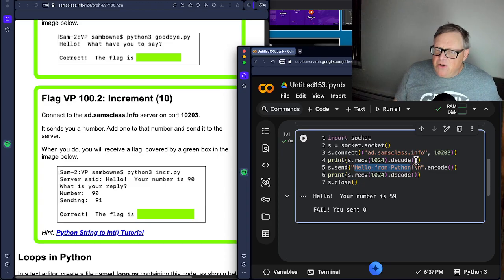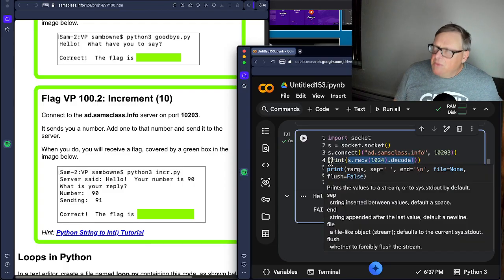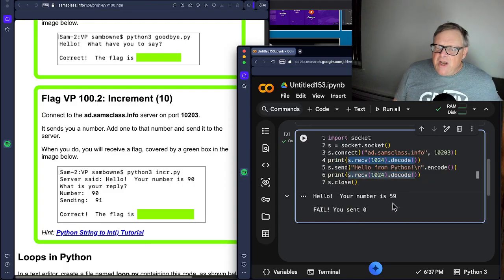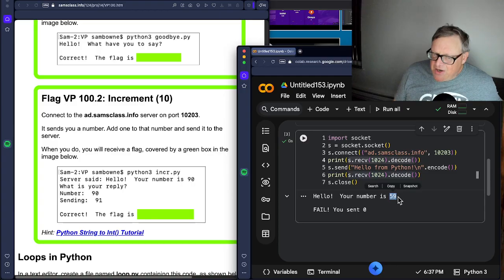So what you'll have to do is take the stuff that came back, and instead of just printing it, put it in a variable, which is a string variable. Then you're going to have to pick out the number here, turn it into an integer, add 1, turn it back into a byte stream, and send it back up. So it's a little bit of effort to get it going. Now you read this, pick out the number, add 1 to it, and send it back to the server. Then you'll get a flag.